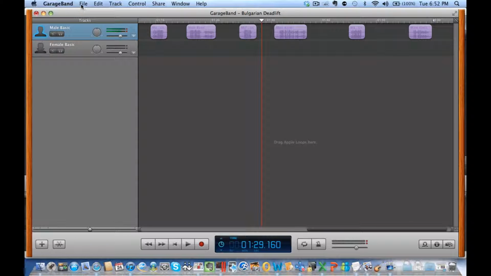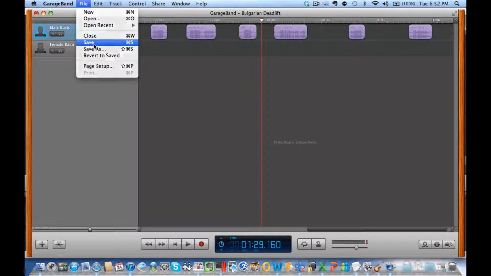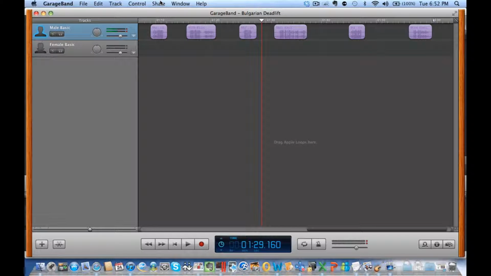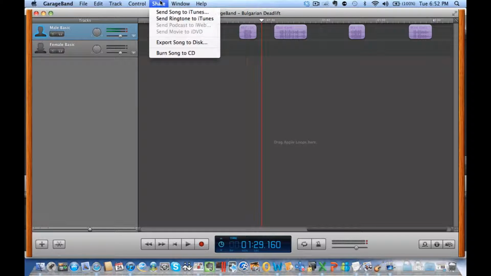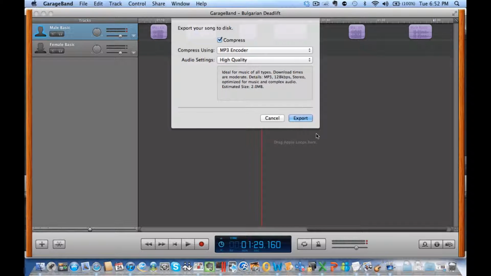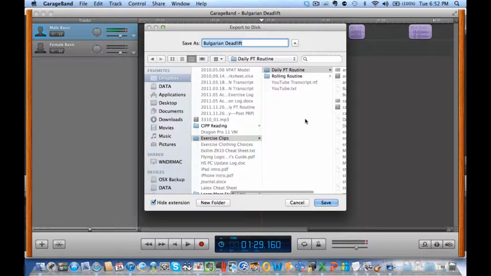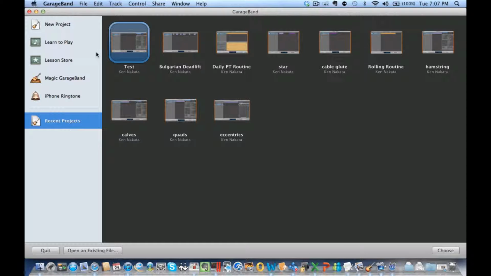Okay, now save the file by going to File and Save, and then go to Share and select Export Song to Disk and save the file to disk. Congratulations, you've just created an exercise file. After you've created an exercise file for each exercise, you'll have a library of MP3 files. This is where it gets really exciting.